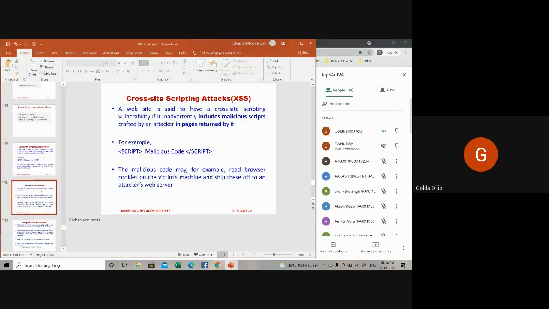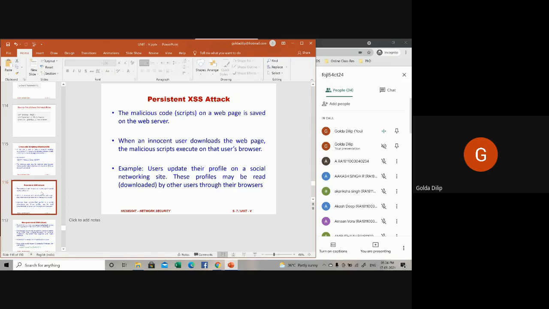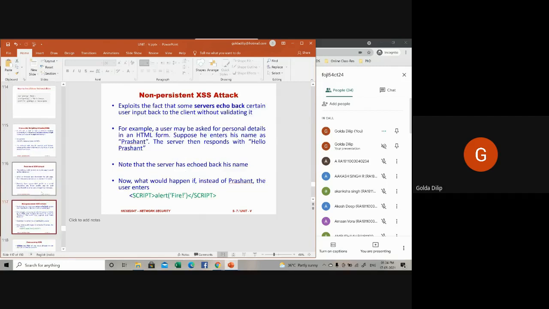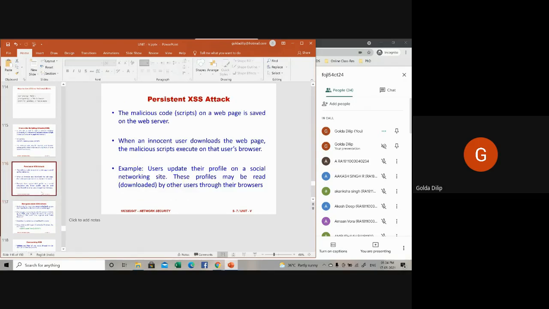There are two types of cross-site scripting attacks. One is the persistent cross-site scripting attack, and the second is the non-persistent scripting attack. First is the persistent scripting attack. Here the malicious code or script on the web page is saved on the web server. When an innocent user downloads the web page, the malicious script executes on the user's browser.